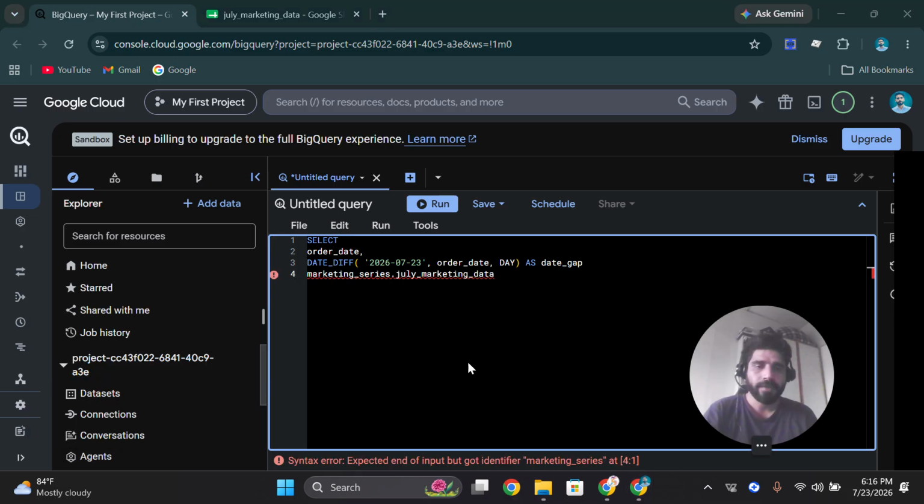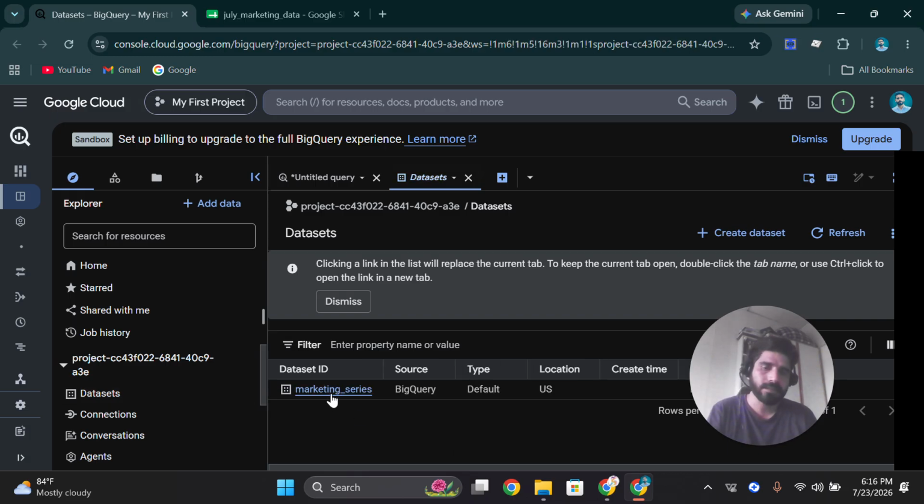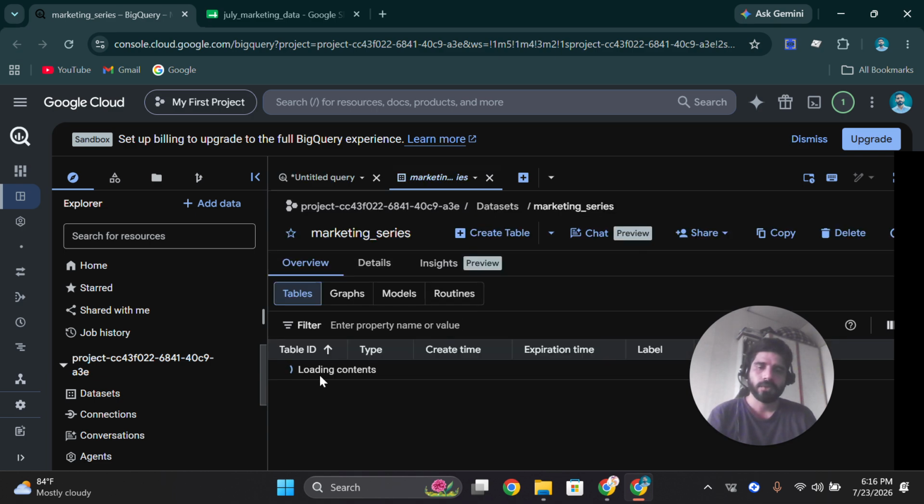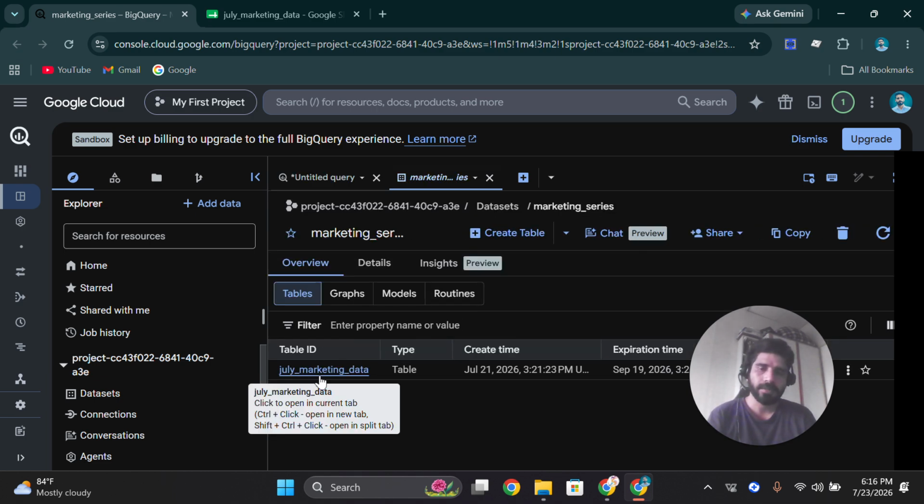So where can you find your data set name and table name? When you click there, you will find this is the data set name, and this will be your table name. The table is present under the data set.